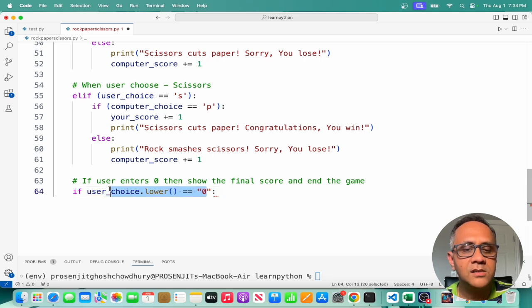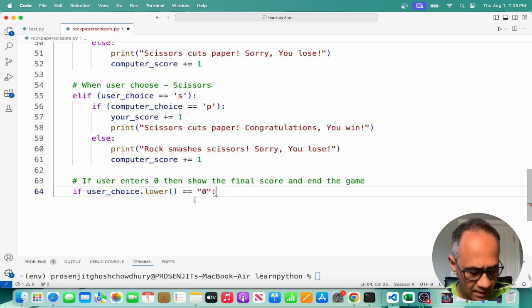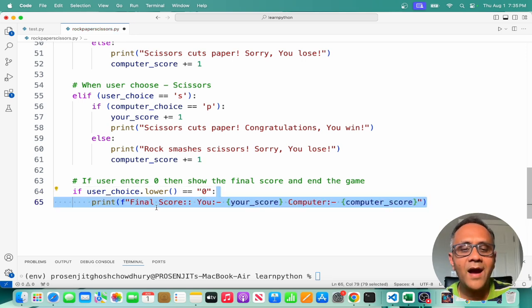If user choice is lower than or equal to 0, then it will go into the if block of code, and what we'll do first is break and end the game. But before ending the game, we want to show the overall score to the user. Then show that the final score is my score, that is your score, the user score, and this is the computer score. This is a variable.